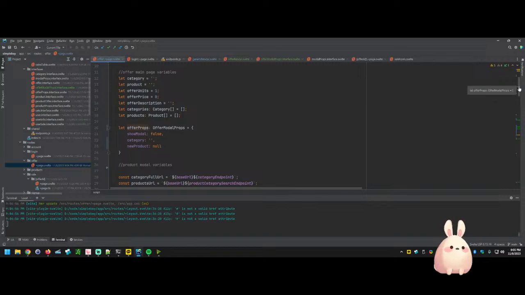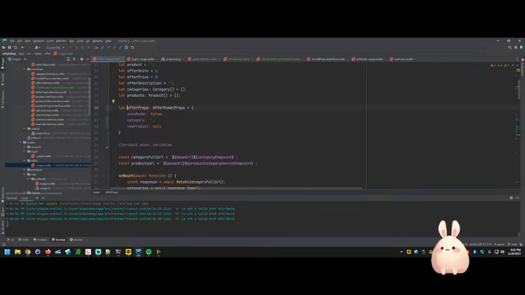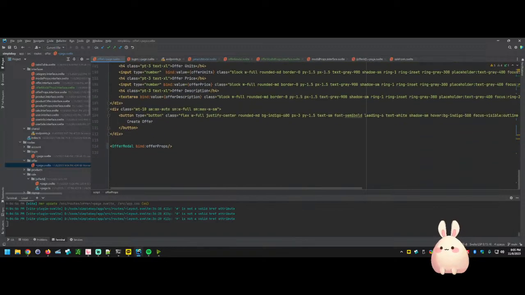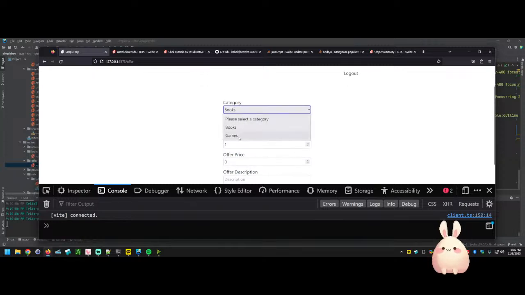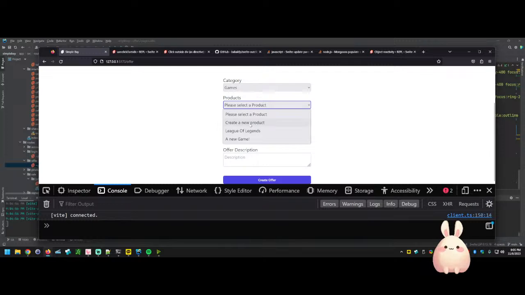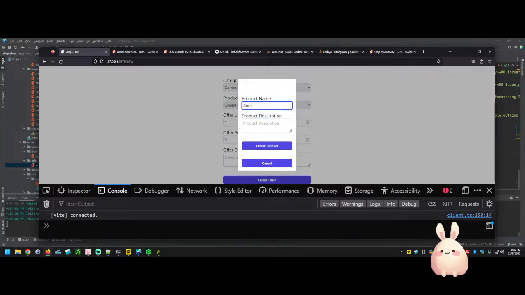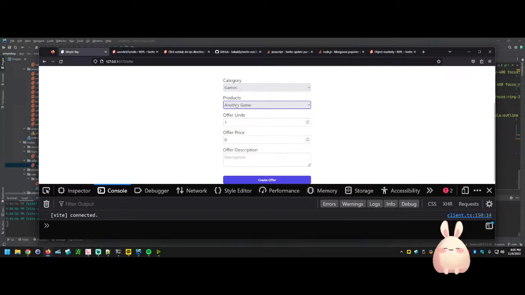Let's check. What are you grumpy about? You're grumpy about something. No, no, you're good here. Please select the category books. We'll do games. New product. Another game. Another game description. When we click create product, there we go. It closes our modal, sets the product, and now all we have to do is set the number of units, but we can always come back to create a new product.